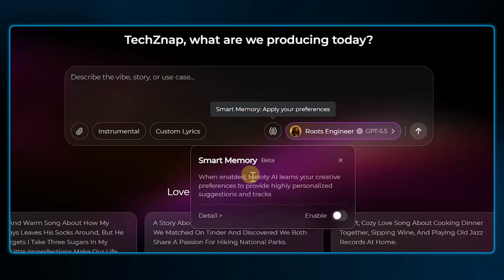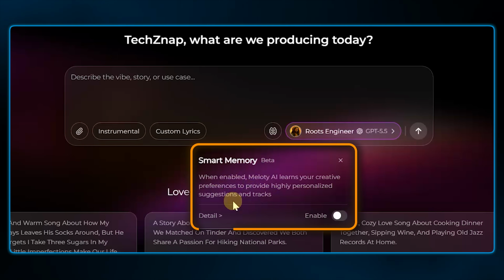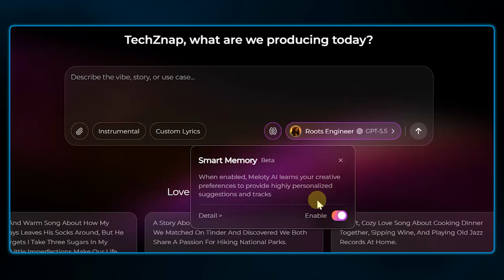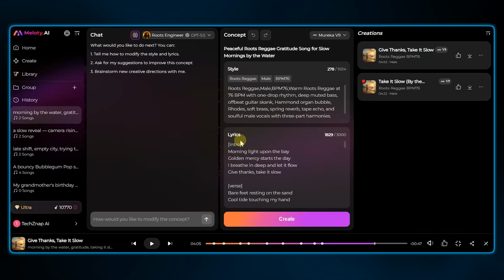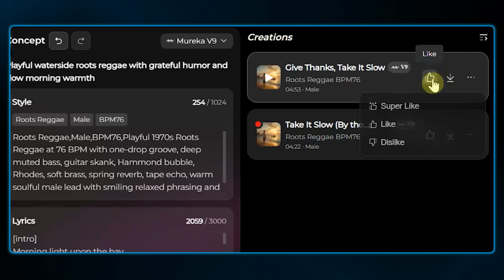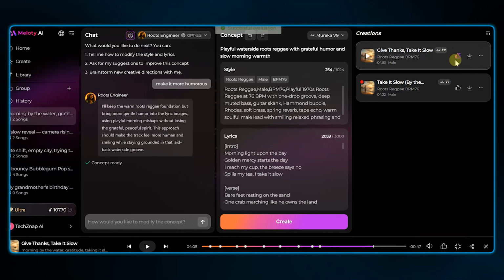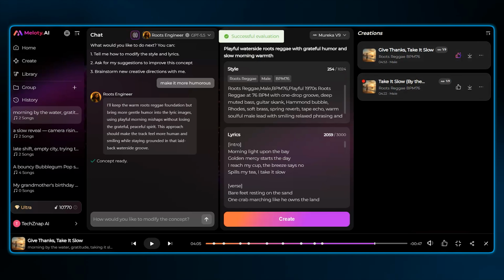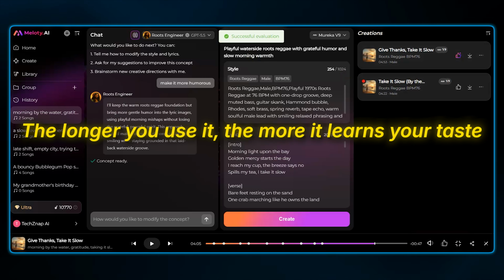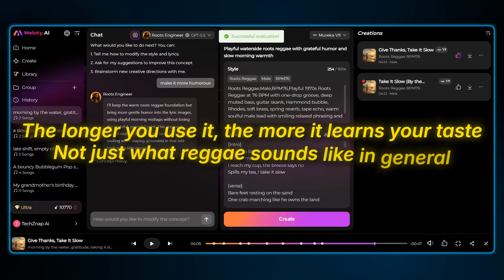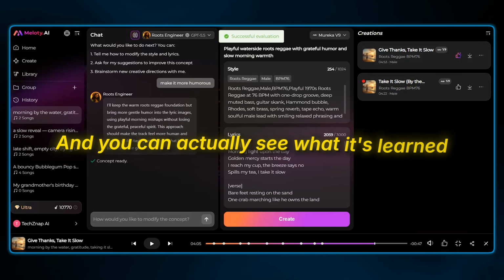Sunrise. Here's the feature I didn't expect to care about as much as I did. See this brain icon under the input area? That's smart preference memory. When it's on, Meloty quietly learns your taste over time, and it learns it two ways: from the feedback you give in chat, and from the tracks you super like. So as I work, telling the reggae agent I want lyrics more humorously, super liking the takes that hit, it's logging all of that. The longer you use it, the more it understands what you specifically like, not what reggae generally sounds like. And you can actually see what it's learned.